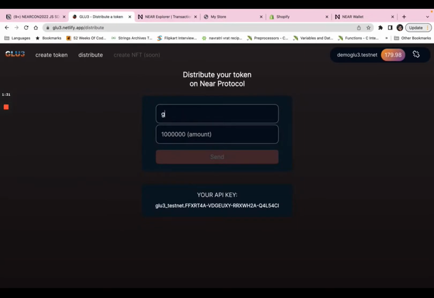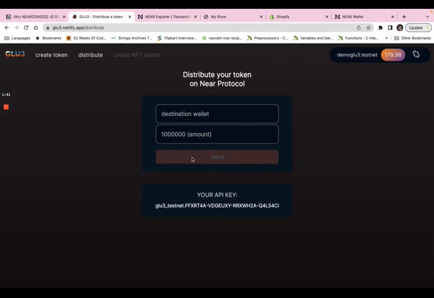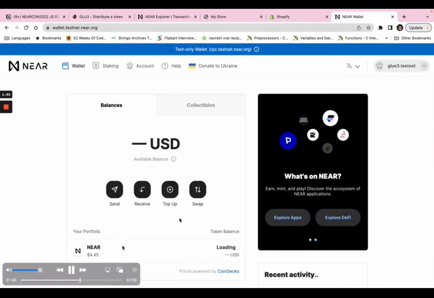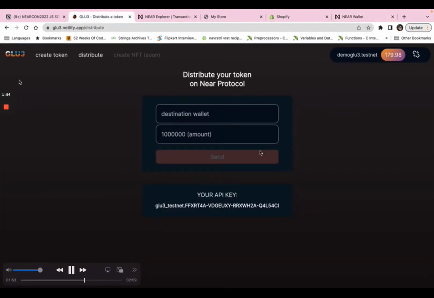Here we can see that there's a test transfer transaction that was successful from one wallet to another, and we can also see that this particular wallet, GLU3.testnet, would have received 100 GDM, which is the new token that we have created just now. Let's take a quick look. Amazing. We can see that 100 GDM have appeared in the Near wallet of GLU3.testnet.